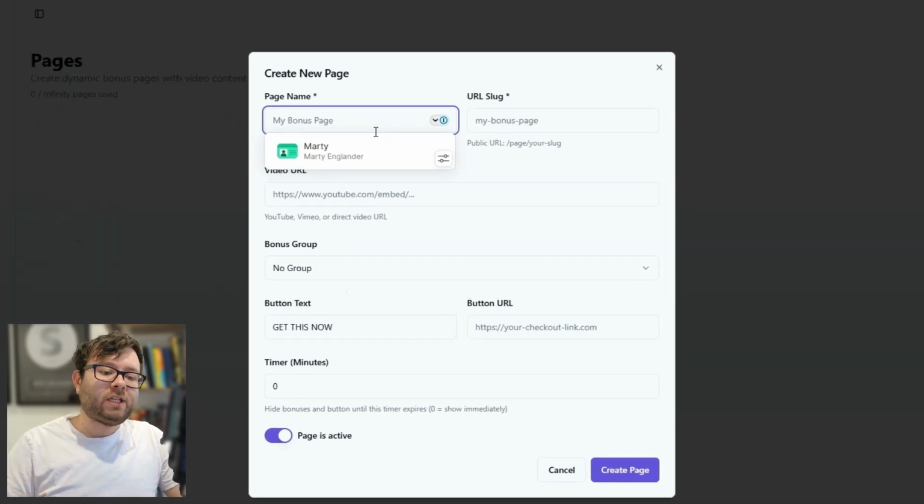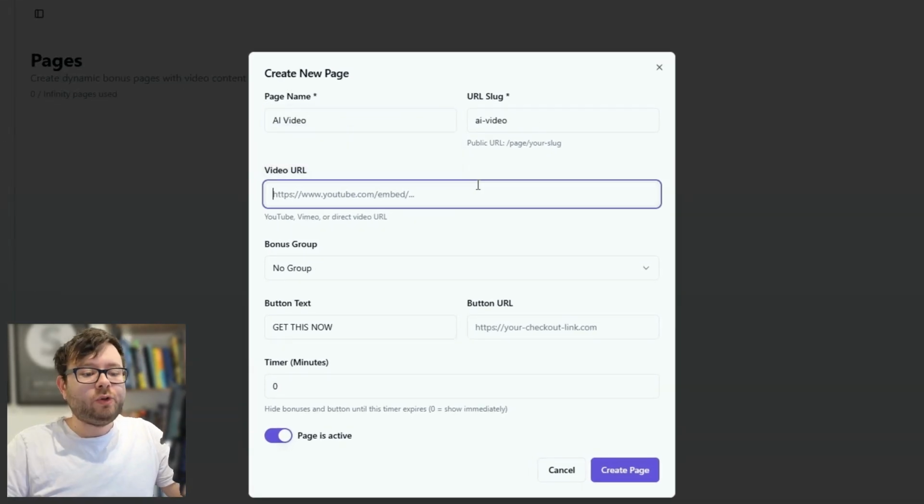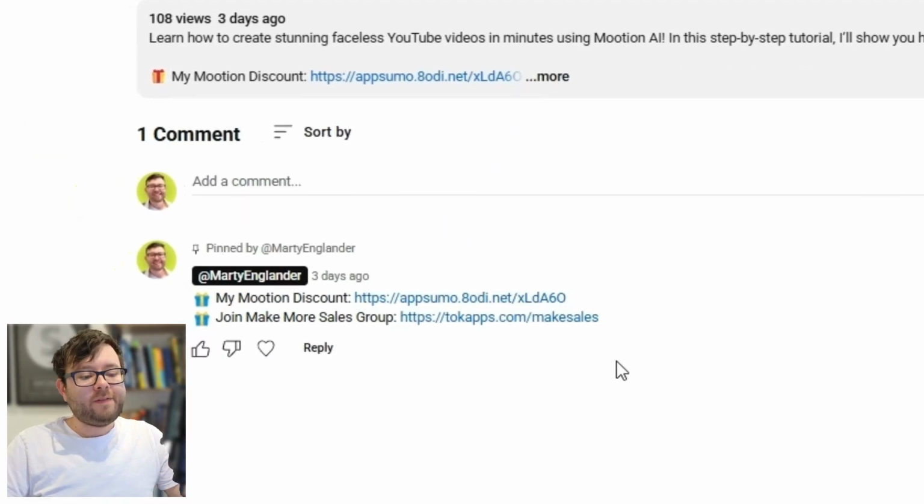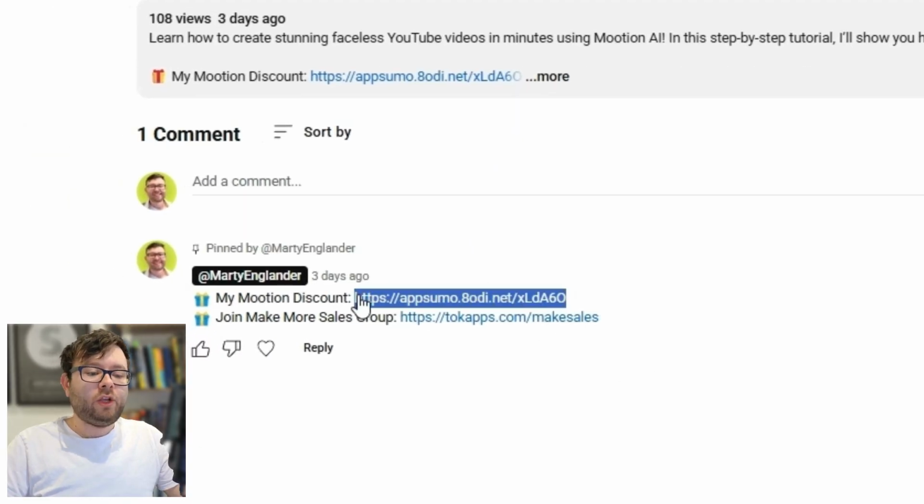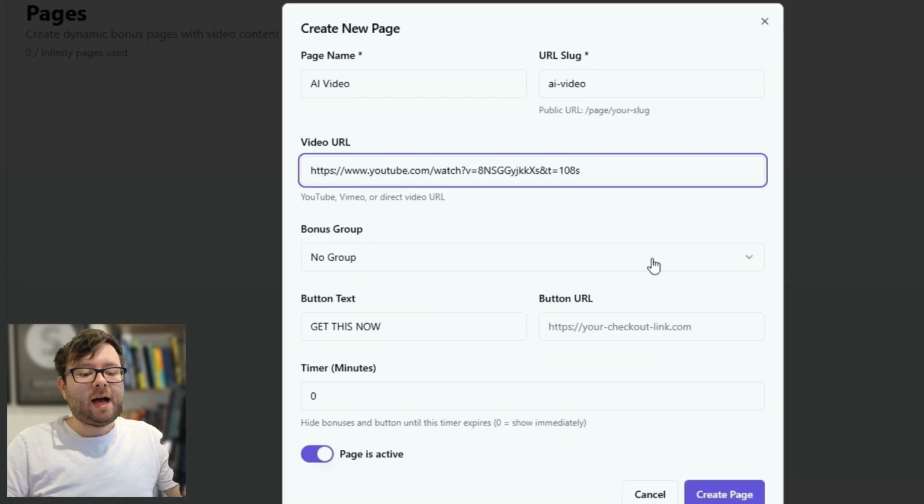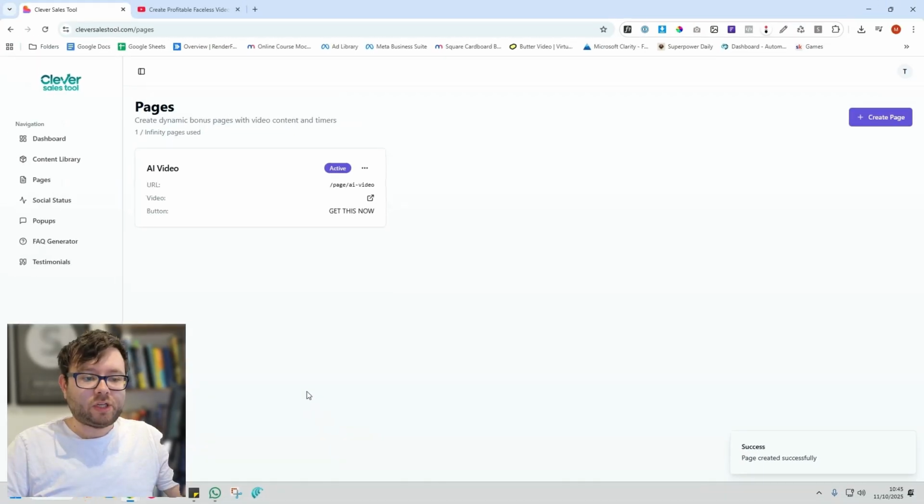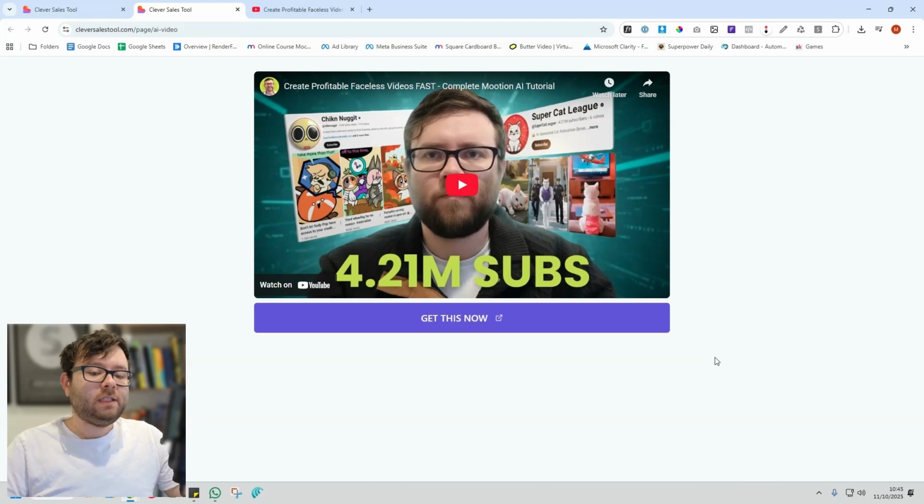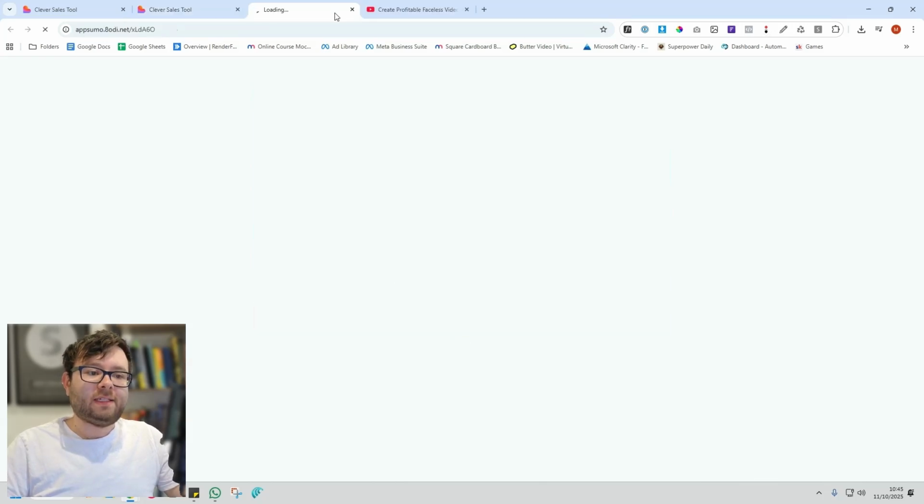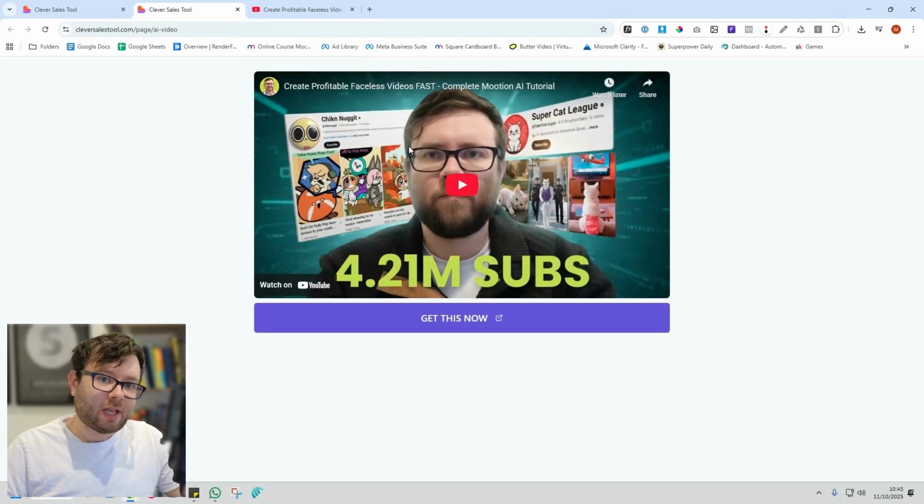Now, in this page, I'm going to say something like AI video, and then I'm going to paste in the video. And then if I go ahead and grab the URL that I want people to click on, I can go and paste that into the button URL and then create the page. Now, if we have a quick look at this page by doing preview, this is what the page will look like. They can watch the video and then click on Get This Now, and it will take them to the page that I want them to go to.